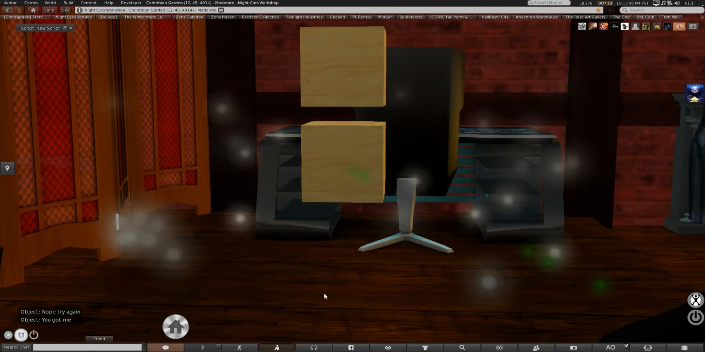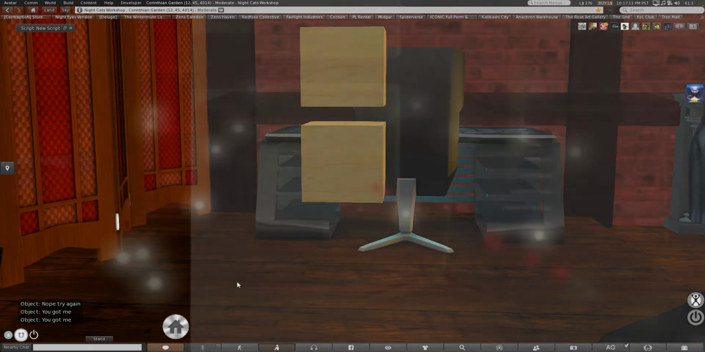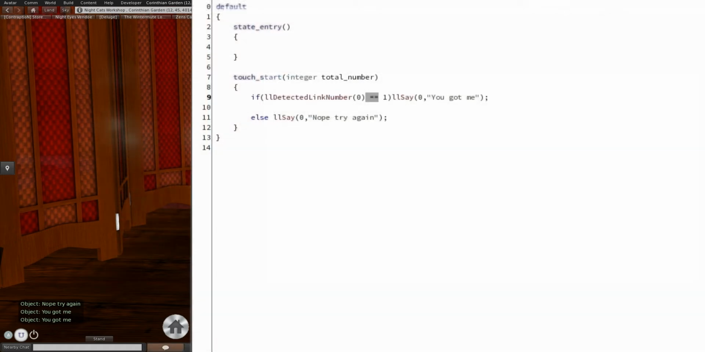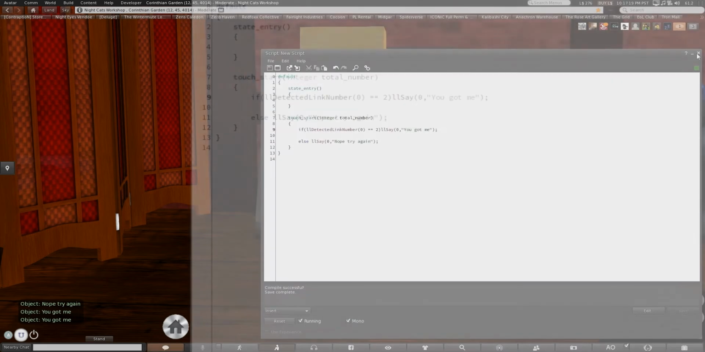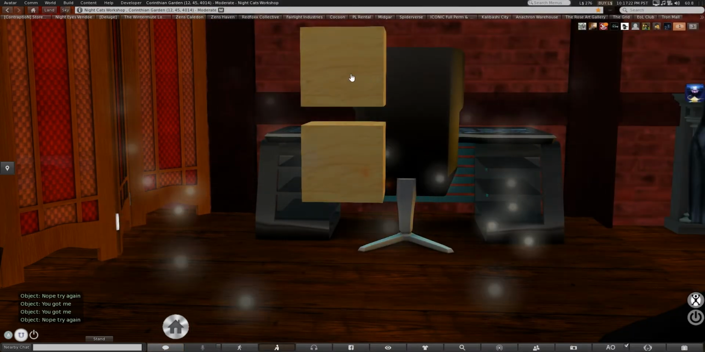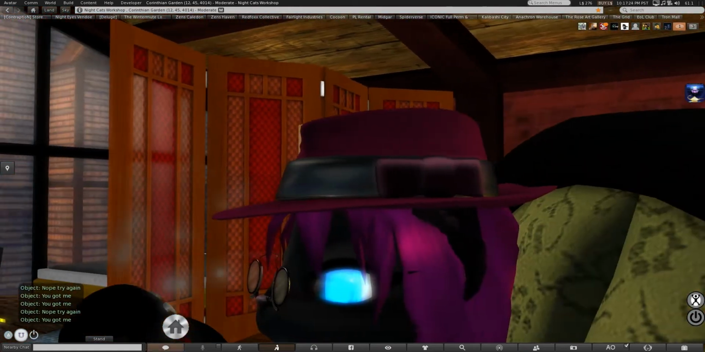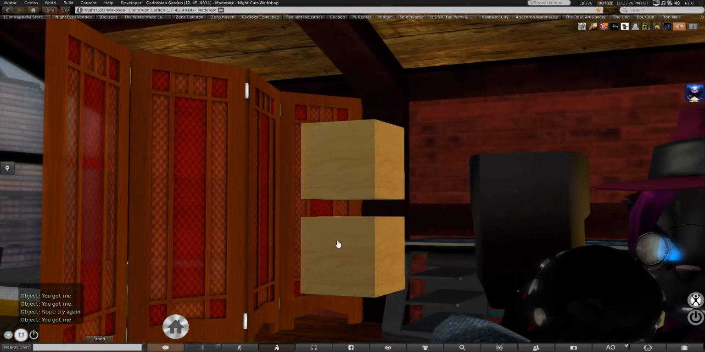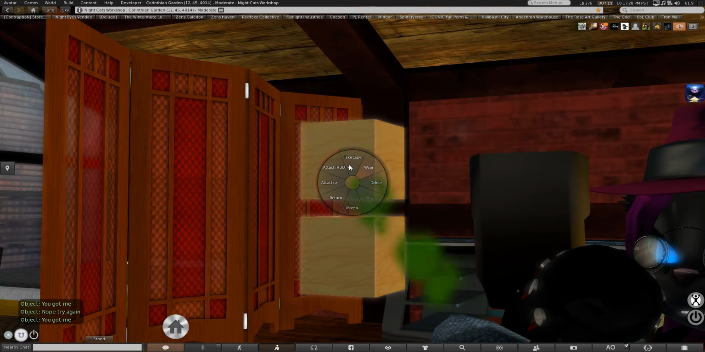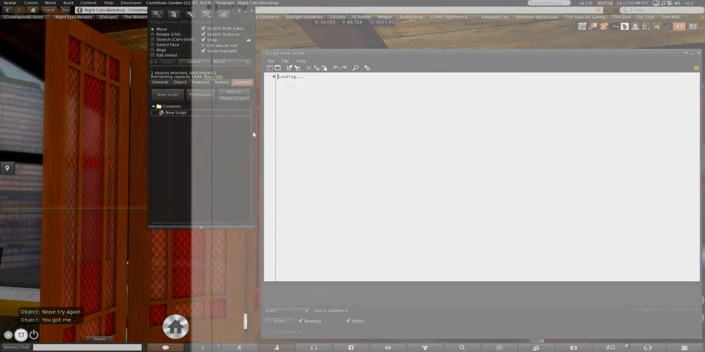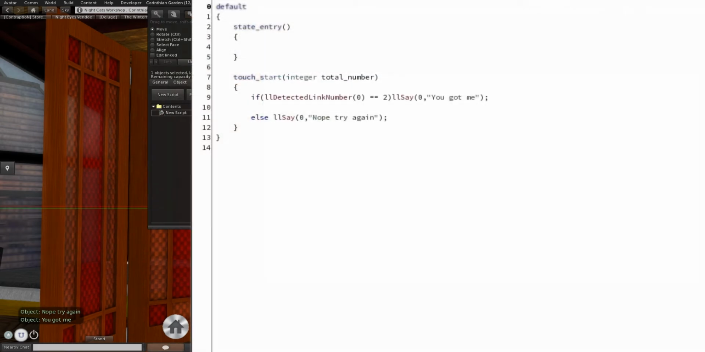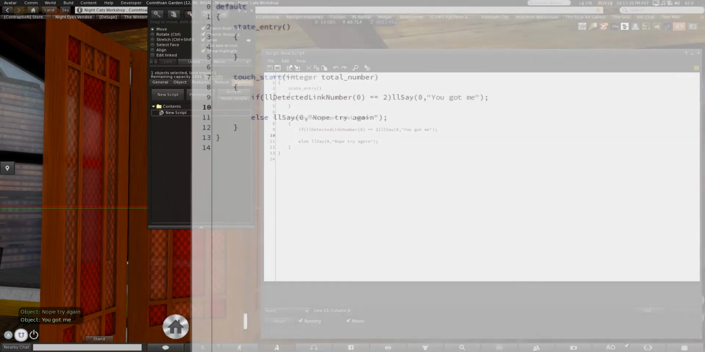Nope, try again. Or there it is, you got me. And it's easy enough to change that by changing that number we're looking for to 2. Nope, try again. You got me. There you go. That is how you tell it to respond to only a specific link: you get the link number, and then you create an if statement that runs your code only when it detects that specific link number.